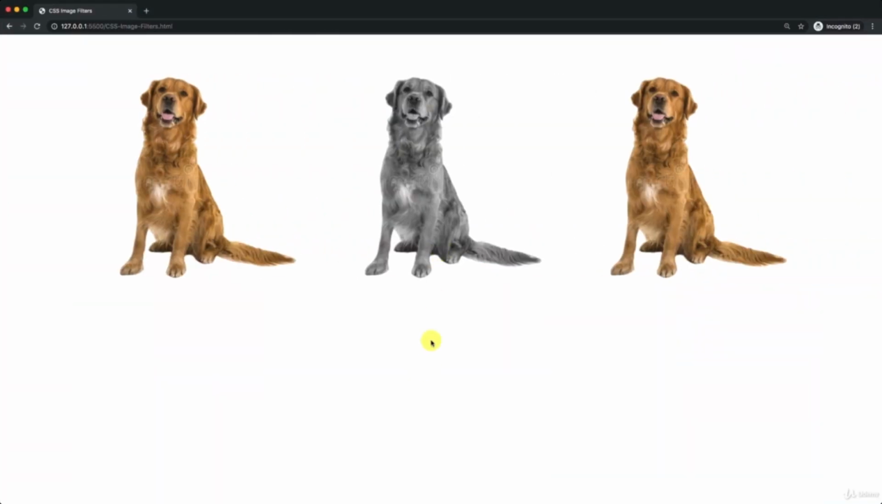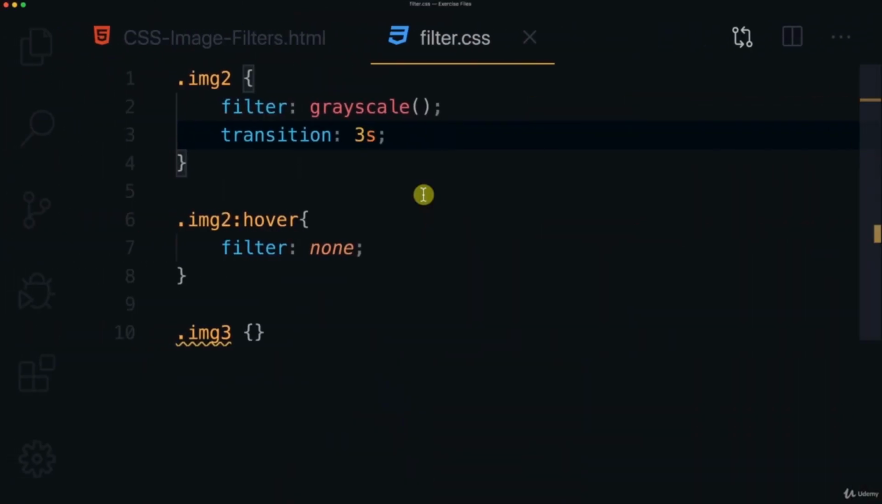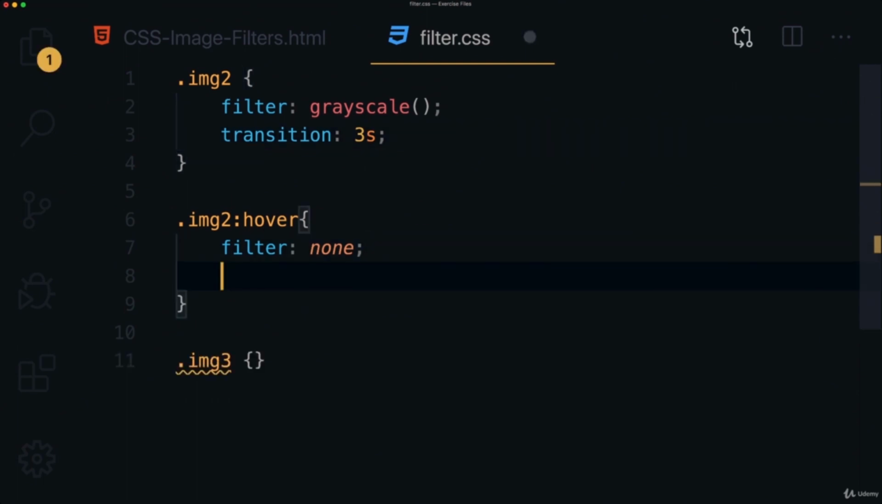So if I hover over this one, you see 1, 2, 3. Now you see it's transitioned back to the original color within 3 seconds. But this is not it. Let me show you. Let me just go here and say transform.